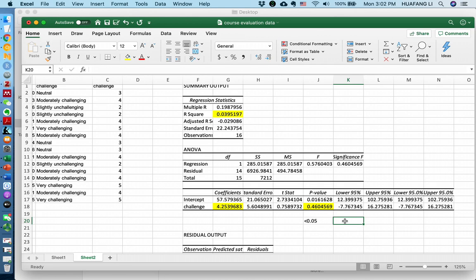So the idea is, if you only look at the coefficients, you might say, oh, if you perceive the course is more challenging, you are more likely to feel satisfied with the course. However, the relationship is not statistically significant, which means there's basically no relationship, which means you can't say the more challenging you feel, the more likely you are to be satisfied. There's no such relationship, at least statistically they are not significant. So we are not going to interpret this. Generally speaking, there's no relationship between these two.